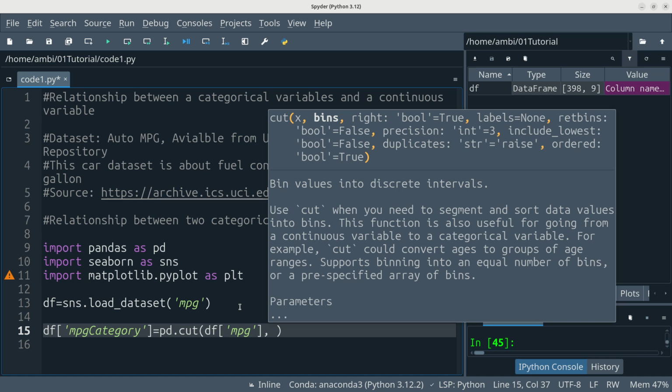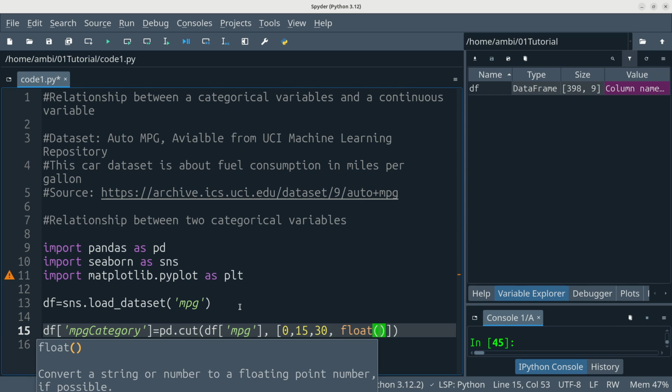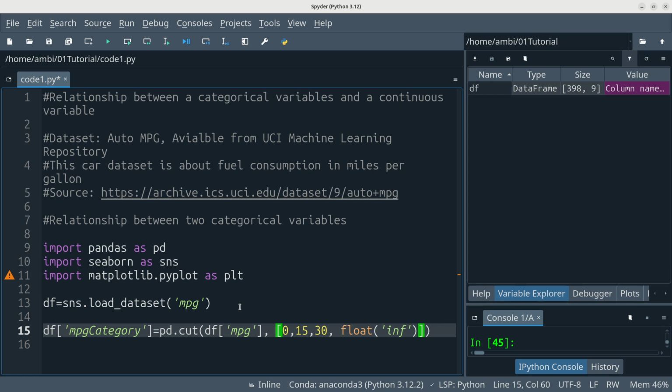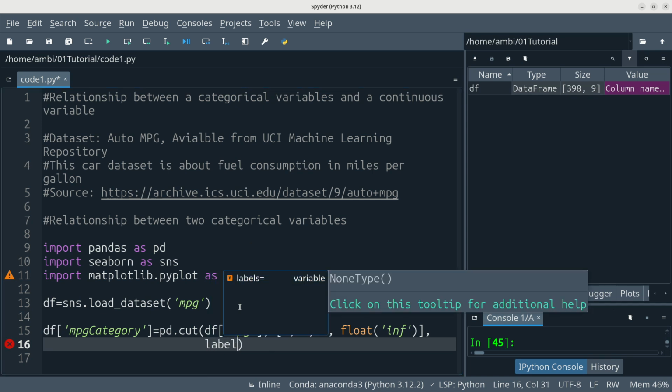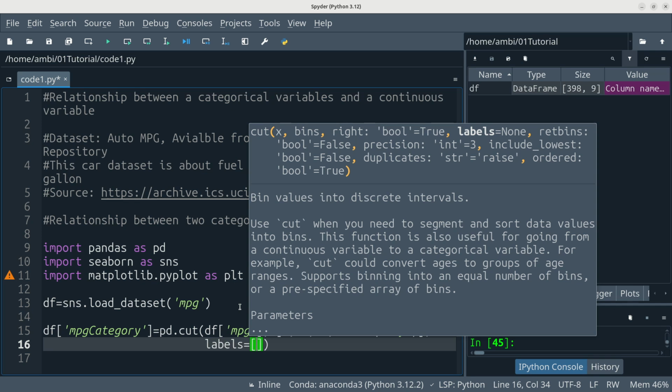And effectively what we are saying here is that take the MPG column, divide the data into different bins, so 0 to 15, then 15 to 30, and anything more than 30. So there are 3 bins here. INF stands for infinity, and these divide the data into these bins, and then label each bin as labels. We'll use the labels as low, medium, and then high. Right.